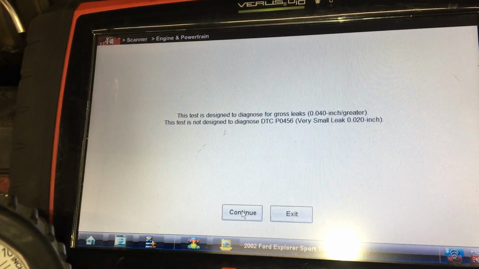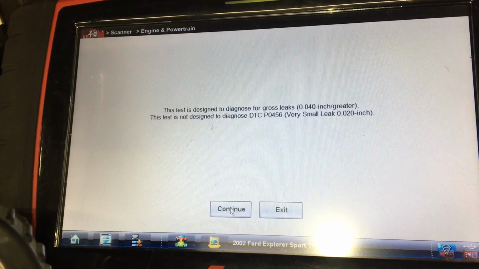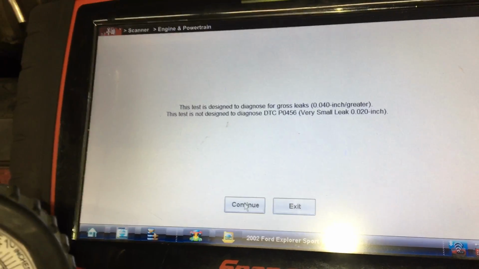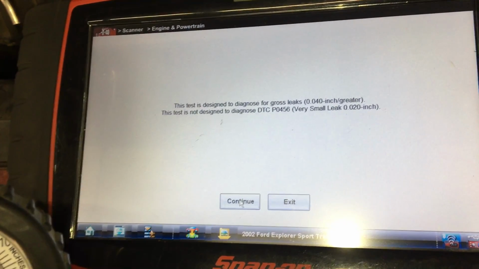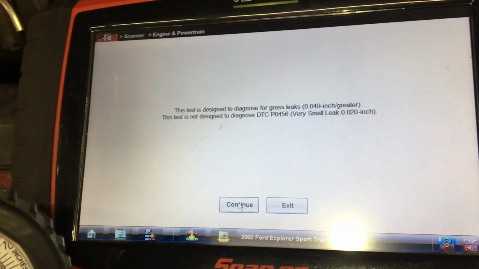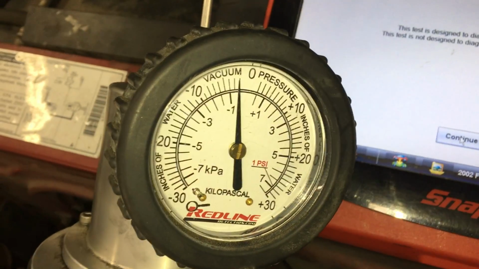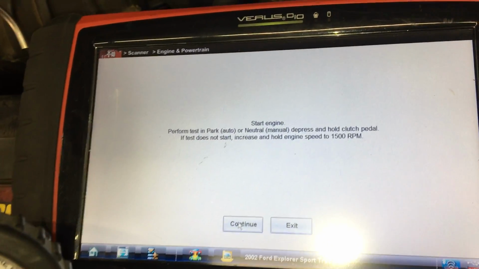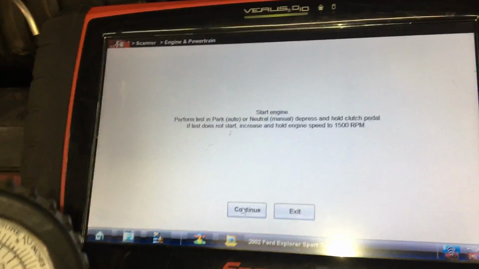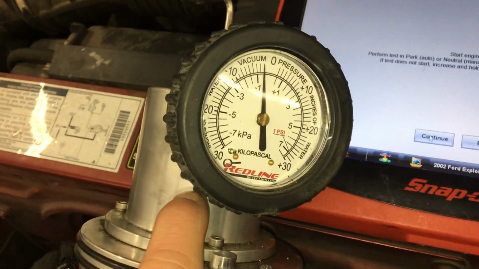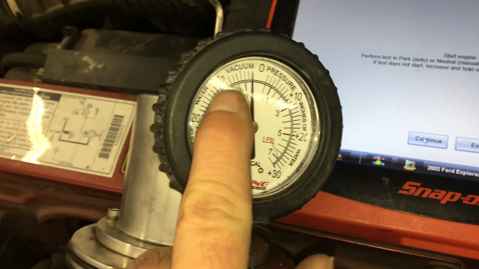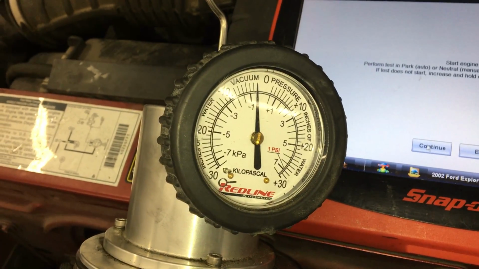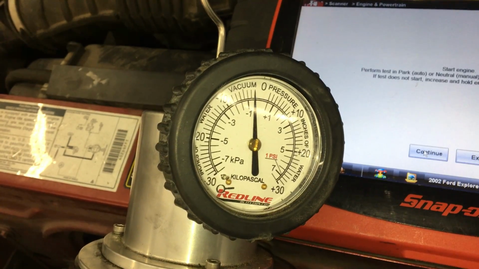This test is designed to diagnose gross leaks, 0.4 inch or greater. This is not designed to diagnose small leaks, half a mouse fart. That's okay, I've got a trick I'm gonna show you here, and I'm not kidding, it is such a small amount. So continue. I'm not going to do that yet. You're going to see this cool test here. You're going to see the computer pulling this thing down into vacuum by cycling the canister purge valve. Closes the vent.